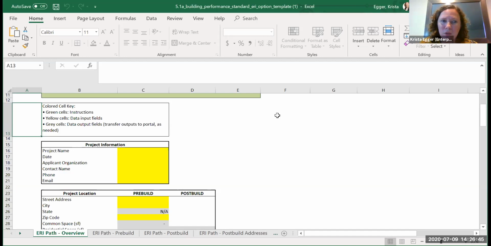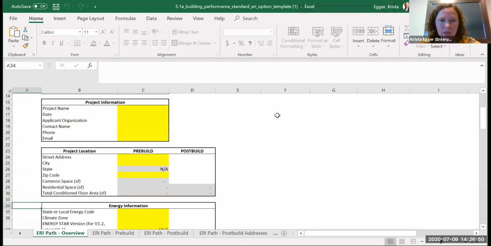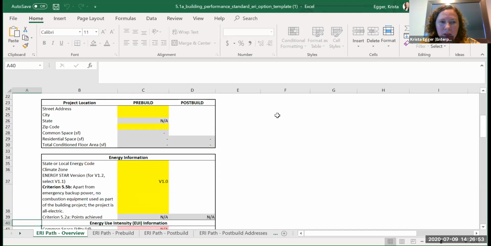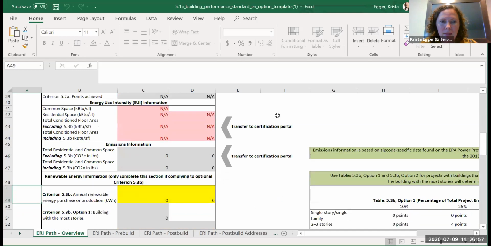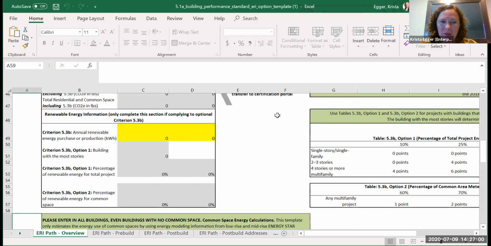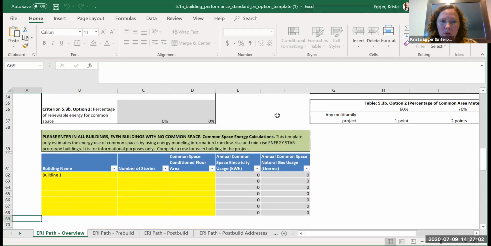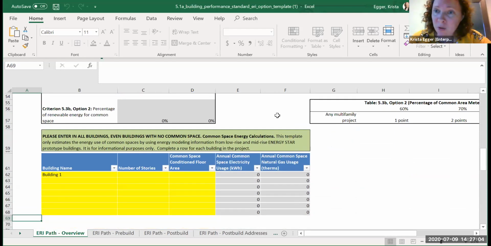So in this form, you'd fill out the project information, location, for instance, an address, and then you'd fill out some basic information about energy information here. And then we're gonna scroll all the way down to the bottom where you'll see fields available for you for every building in your property to input just the size, the conditioned floor area, and the number of stories for any buildings that you have. And then we'll calculate almost everything else for you.